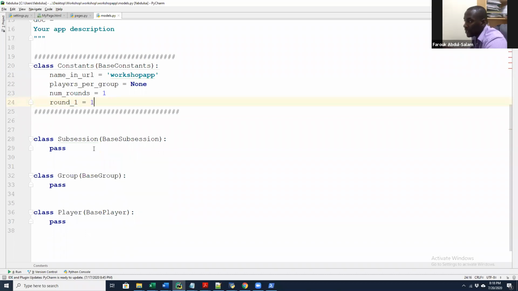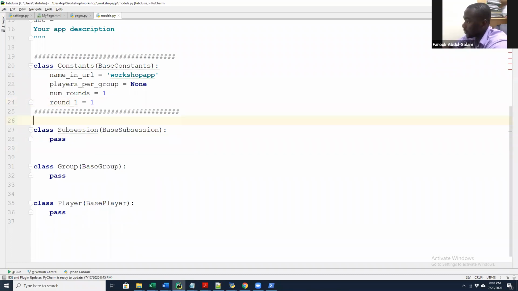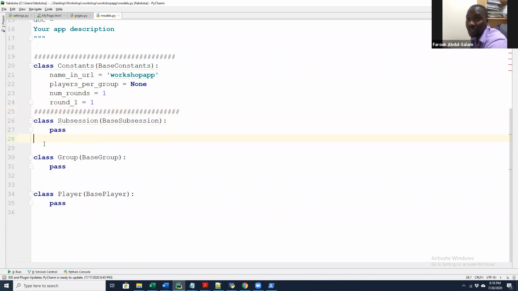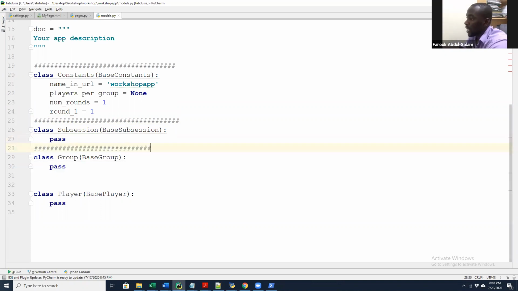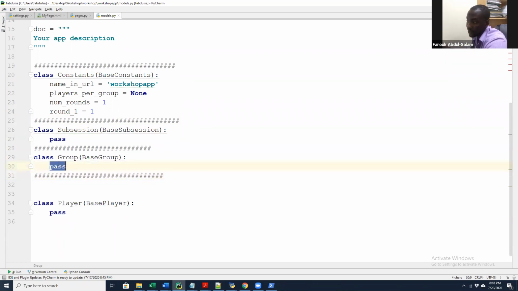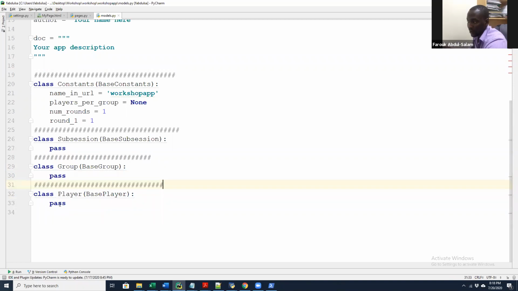Sub-session is not interesting because we are not going to have any sub-session in between the apps, so I'm going to keep it unattended to. Our app is not a group app. It's an individual making a decision. So this one here is also going to be pass. We don't have anything to talk about here. What I find interesting is this one here, which is the player. With the player, it's more or less like your input.